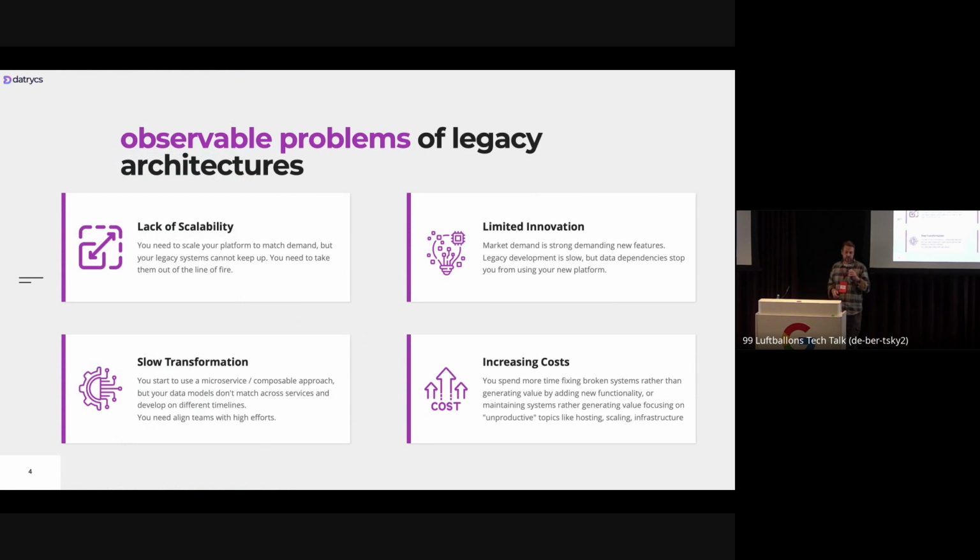On the other side, we are limited in terms of innovation. That means that we're not able to ship new features because we're not able to access the data properly. We're not able to build a user-engaging front end, for example. And that means that you're also falling a little bit behind the market.